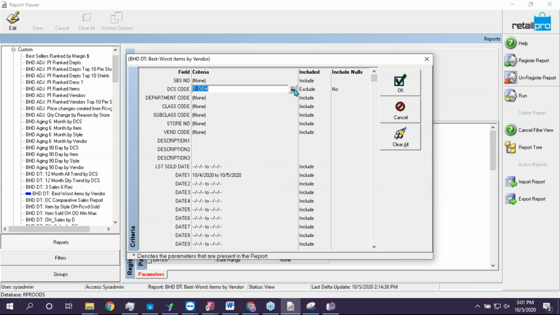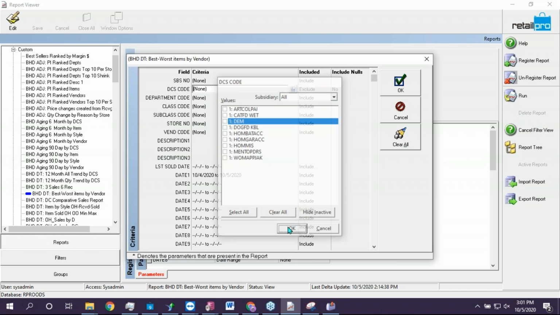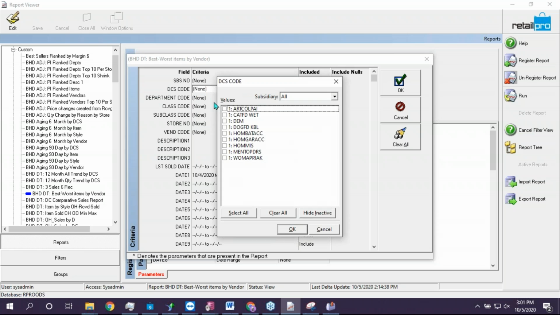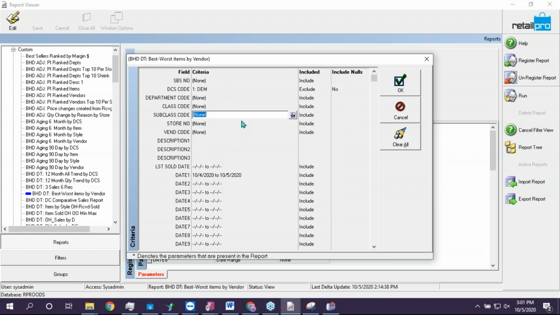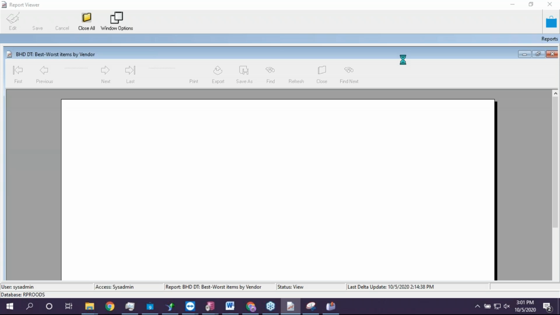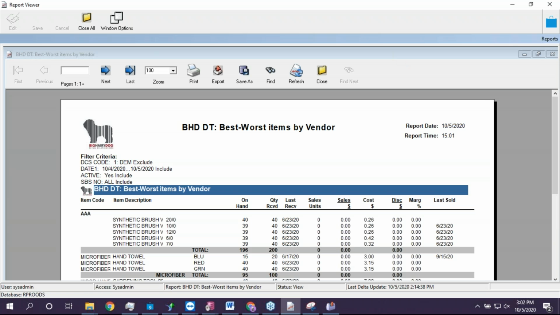Now I can absolutely change this at any time. So if at runtime I decide, you know what, I do want to look at my demo department as well, I can do that. That doesn't change the permanent filter. The next time someone else comes in here to run this, they're going to have to remove that DCS code, or it'll run while excluding it. All right, now I'm just going to hit OK. And there we go. So it's running well, and it doesn't take too long.